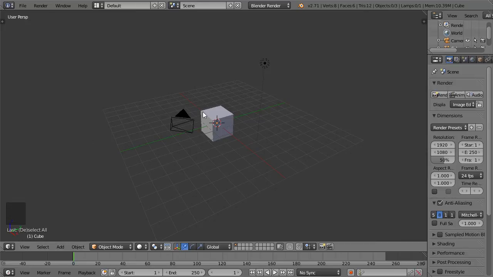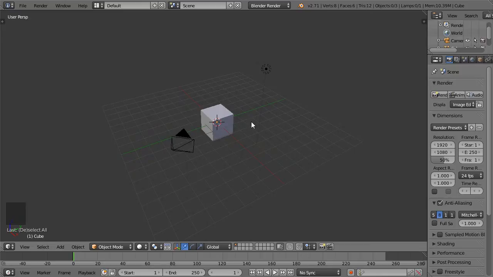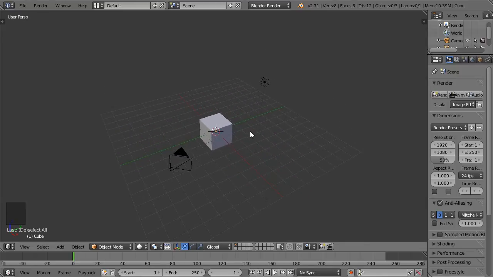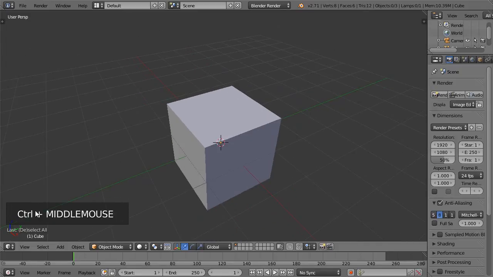Next, I would like to show you the Wacom controls. So Alt left click will let you tumble. Alt Shift left click is pan, and Alt Control and left click is zoom. So now it basically says control middle mouse. That's kind of what it emulates. So that's if you enable emulate three button mouse.